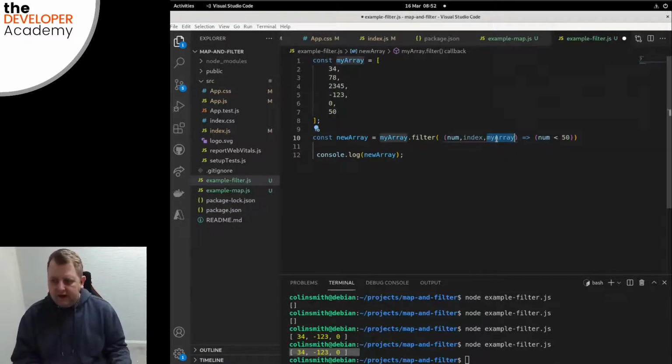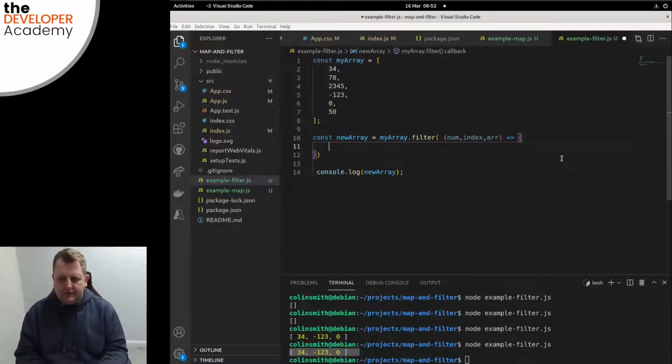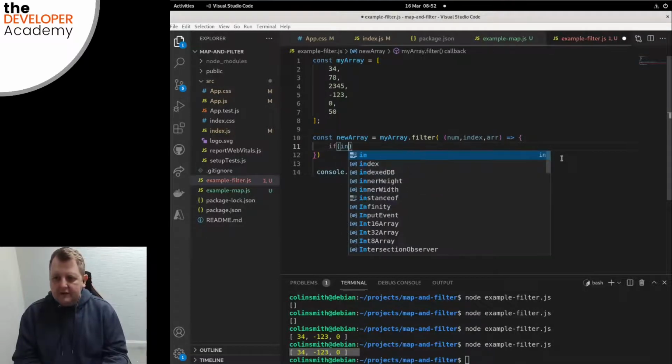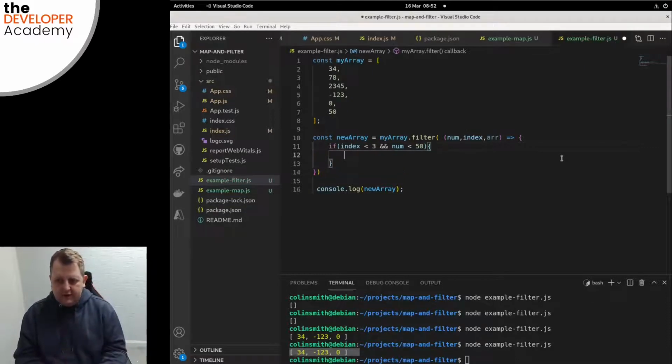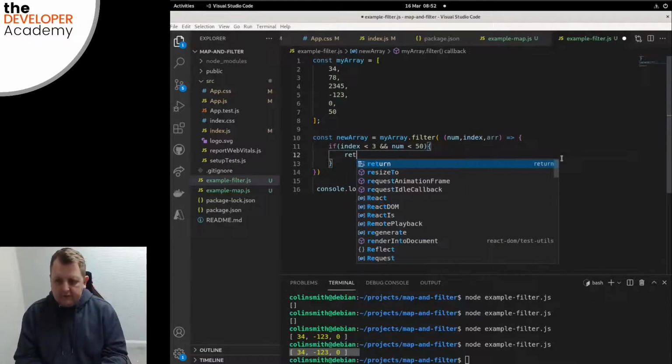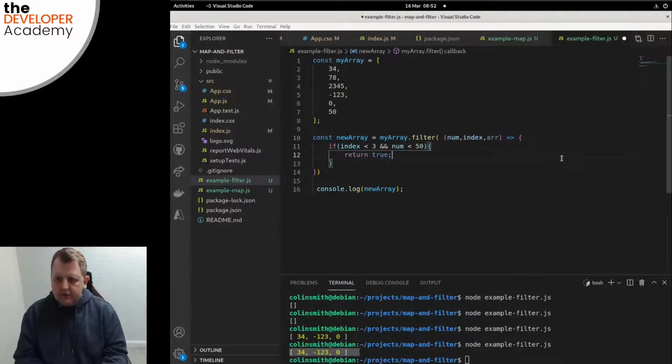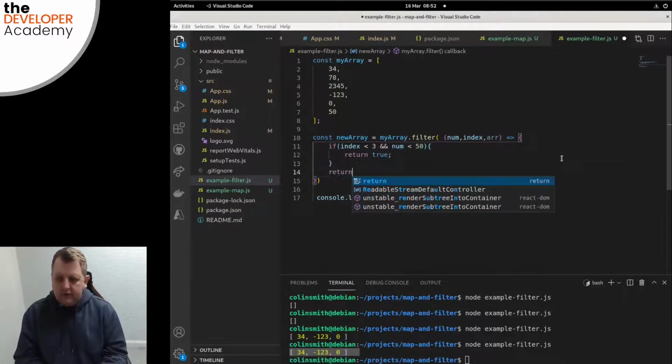You don't necessarily have to use all of these, but they might be useful, particularly if you're going to do something more advanced. So, for example, let's say if I wanted to extend this out, and I want to say, actually, I want to return all the items in the array that are less than 50, but only for the first 3 items. So I can say if the index is less than 3 and num is less than 50. Okay? So that's the first 3 items less than 50 should be in our new array. Otherwise, I don't want it.